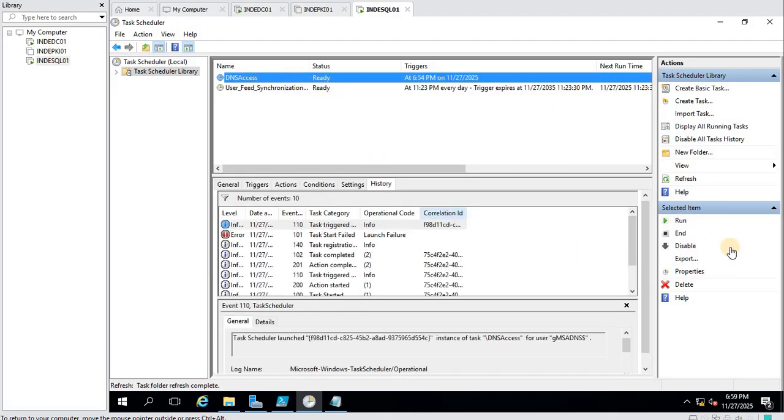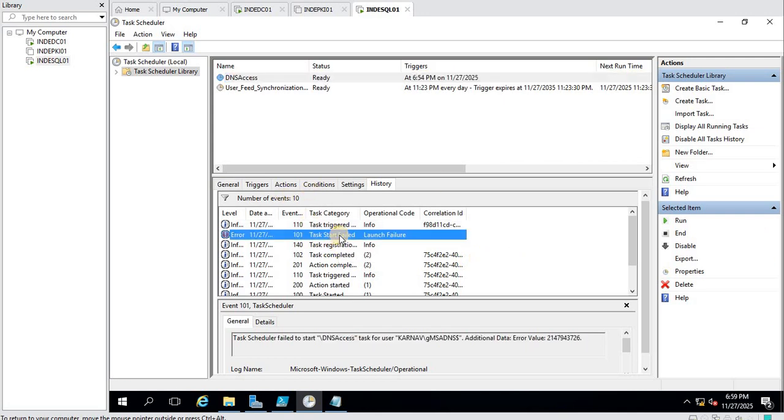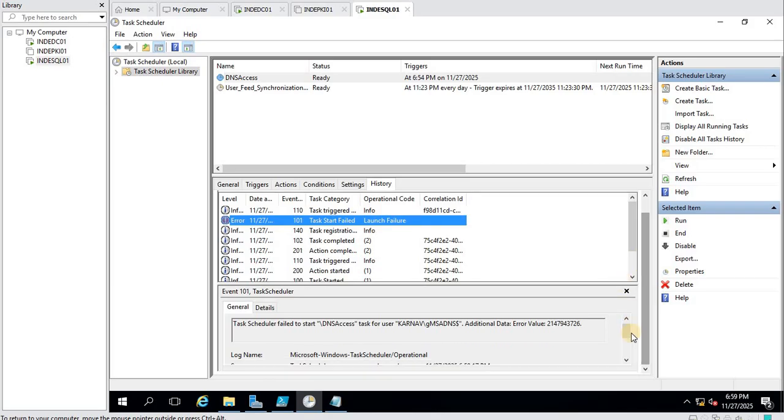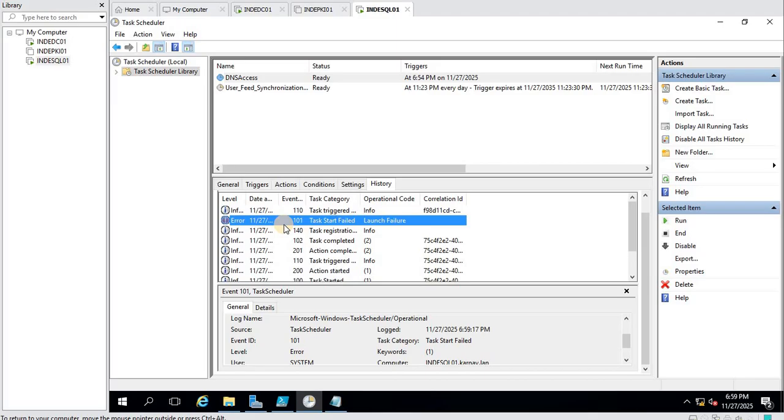Refresh. Okay, launch failure. What happened? Okay, so it is giving the error. What is the reason for failure? I know, but I want to just show you if we can get any information here.